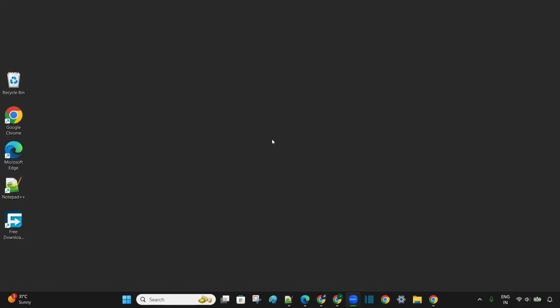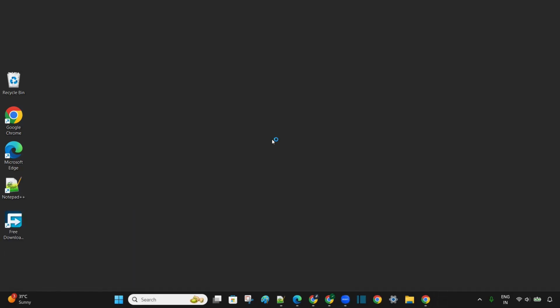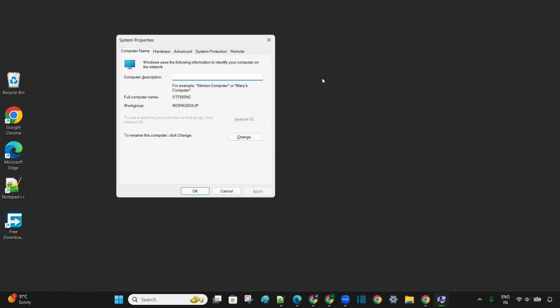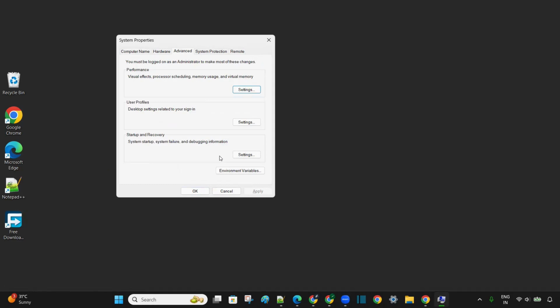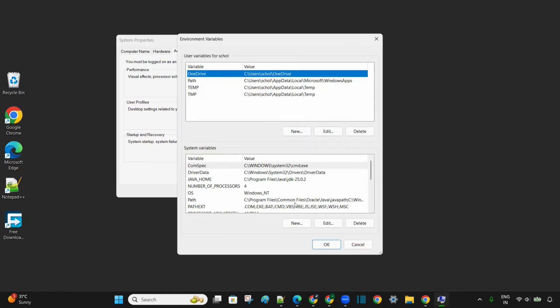Next, we need to add Java to path. To do this, press Windows R and type sysdm.cpl and press enter. This opens up the system properties. So go to Advanced tab, click on Environmental Variables. Now we need to add Java to path. For this, select the path under System Variables and click on Edit.